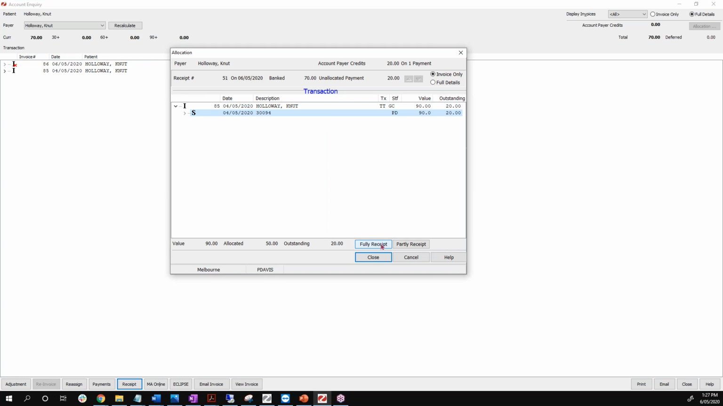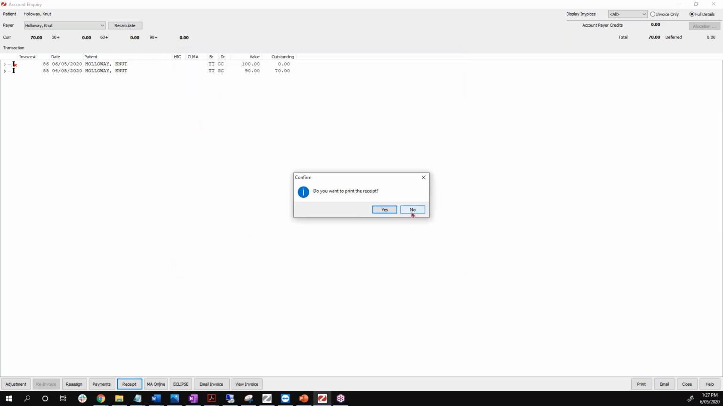I'm then left with unallocated of $20, which I can leave there or assign. I've just fully receipted it, and I'll click close. It'll then pop up if you want to print. I don't want to print it.